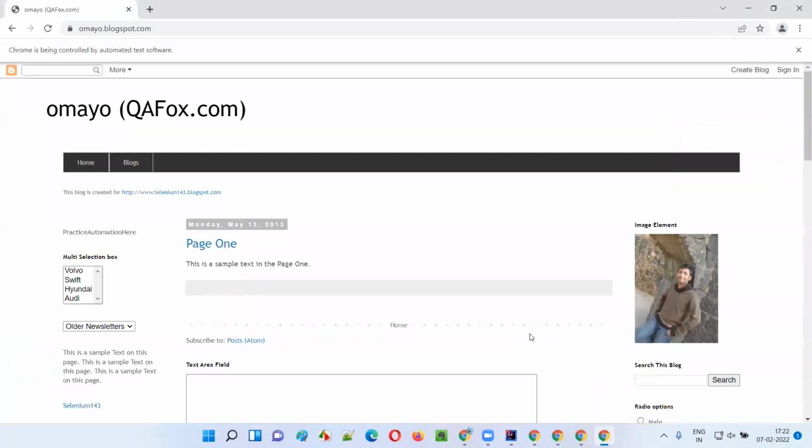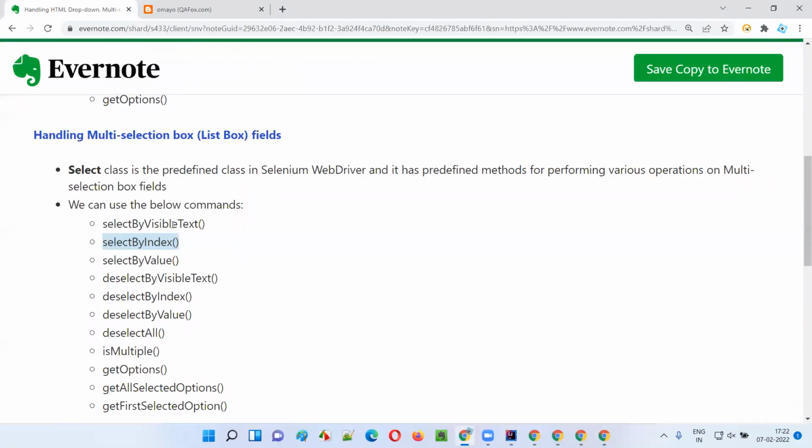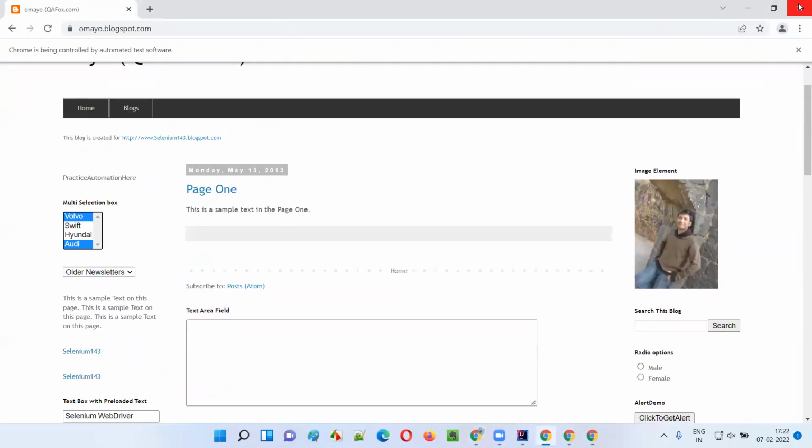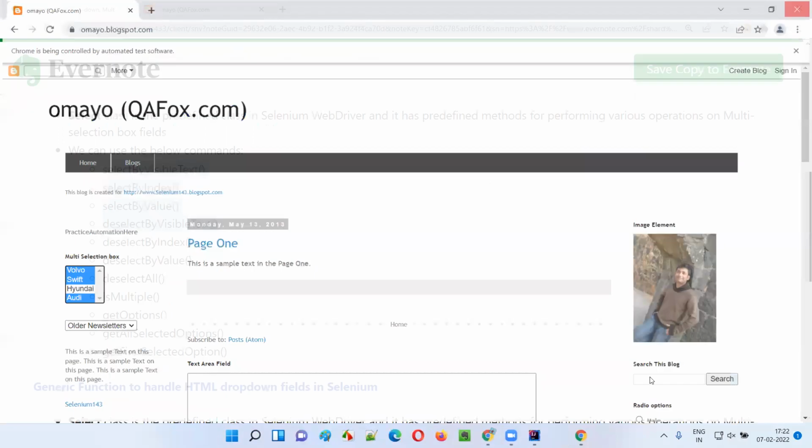So all the options in the multi-selection box field should get selected, because I am using the select by visible text command for each and every option here. All the options got selected, right? Fine. Now, guys, next thing here we have is, I'll close all these browser instances which were not closed.